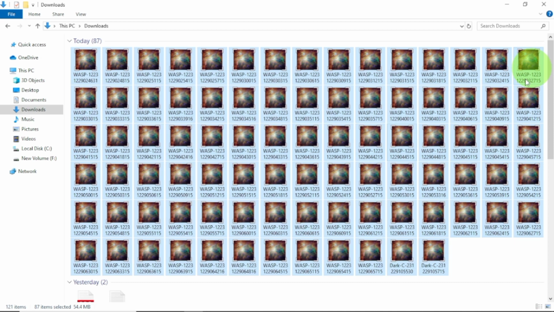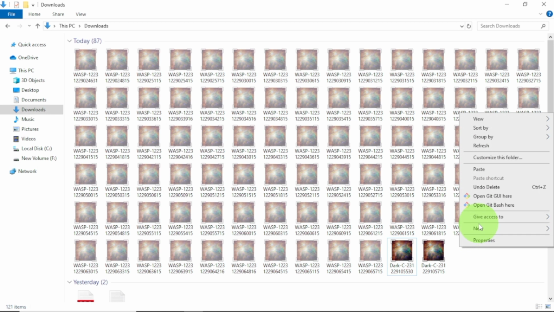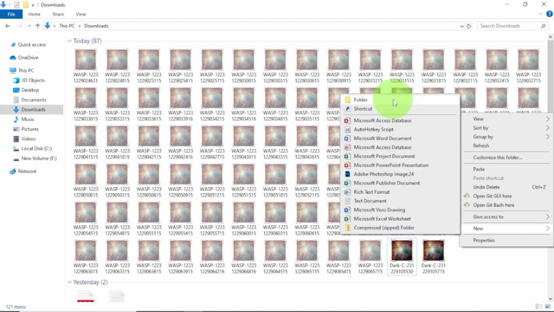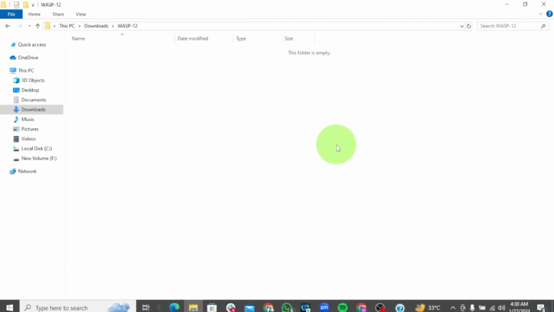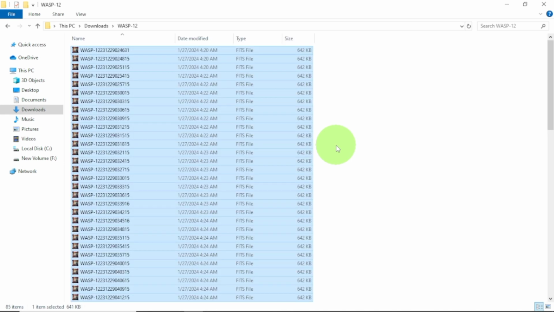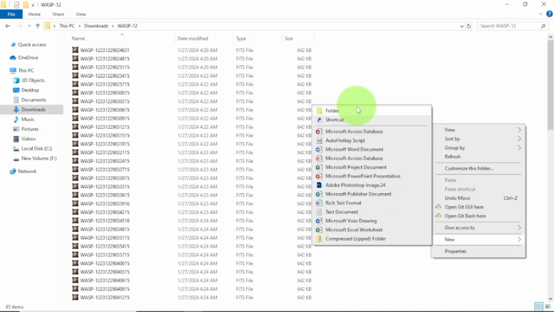Now let me remove the doc files, these two, because I'm going to put them in a separate folder inside the folder that contains this. So let me cut them because I want to open a new folder to save them. This is the WASP 12 folder, right? Great. So I'm going to paste it here. Now I'm going to open another folder inside this and call it docs.